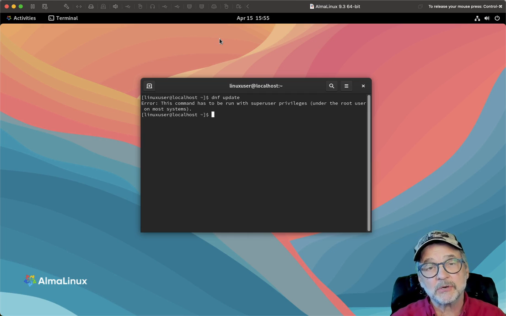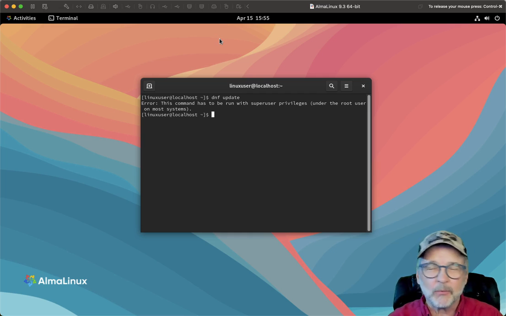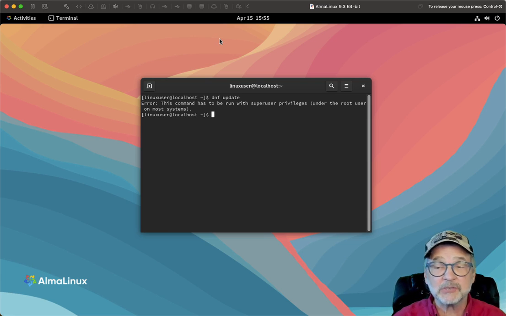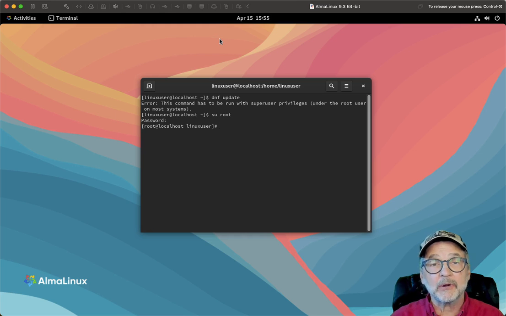So you have to make sure that your user ID has been set up as a superuser. A lot of times it's in the wheel group, but we'll be talking about that when we talk about superusers in the next video. To do this, I could actually switch user to root, type in the password I gave to the root during installation, and then run it there.